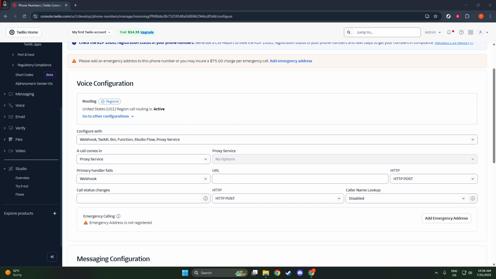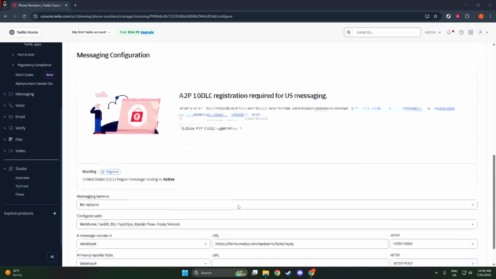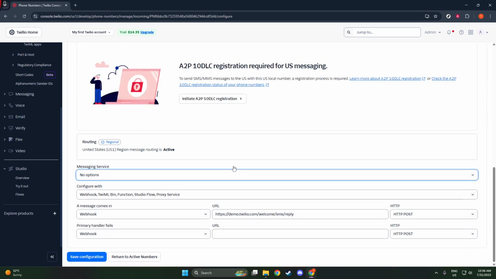Now, let's move on to configuring for incoming SMS and MMS messages. In the same phone number settings pane, look for the section marked Messaging and focus on the A Message Comes In option. Similar to voice, you have the option to use a webhook, function, Twilio bin, or another service. Enter your chosen URL, or specify your resource, and make sure to save your configuration.